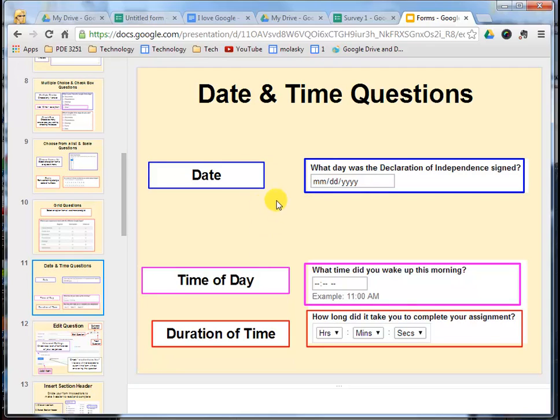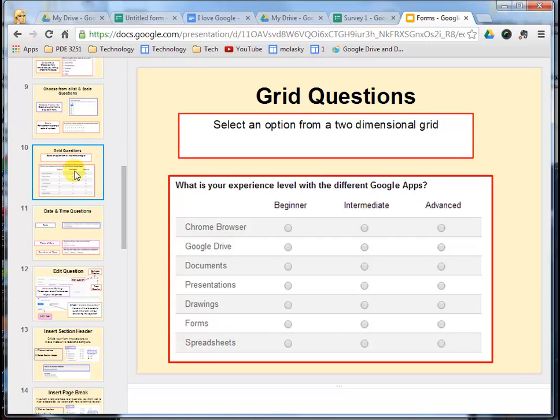Date and time are pretty self-explanatory. It gives your viewers an option to put in a date, the time of the day that something happens, or maybe the duration of time it takes them to do something. So you can see there are a variety of options for question types you can use in Google Forms. And you can mix and match and use as many of the different options as you want, or make a form with just one type of option.